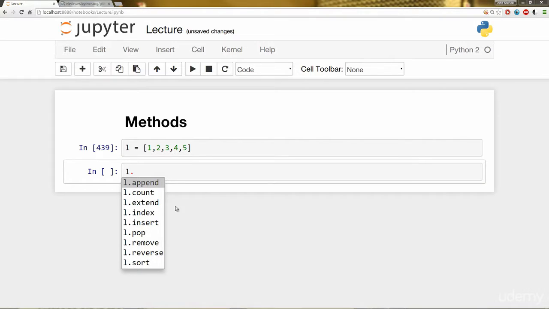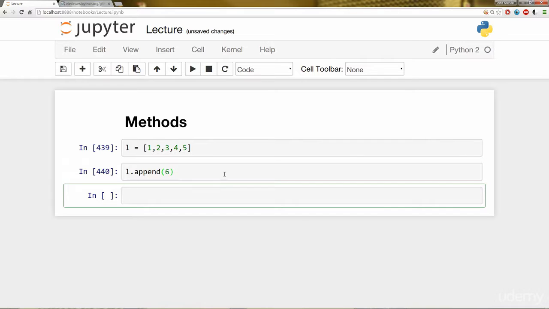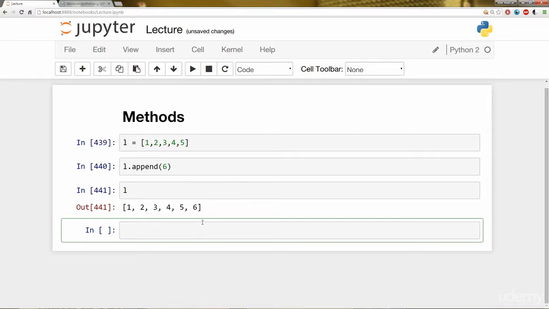So let's try out a few of them. Let's try out the one that we're already familiar with, append. Append allows us to add elements to the end of a list. So I'm going to say append. Let's add 6 to the end of that list. And now if I check that list, there I have 1, 2, 3, 4, 5, 6.